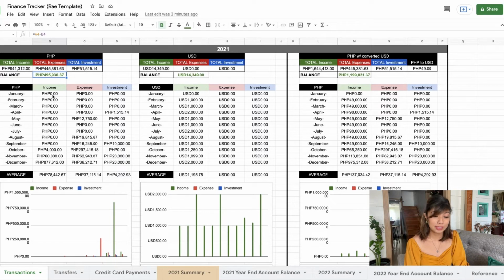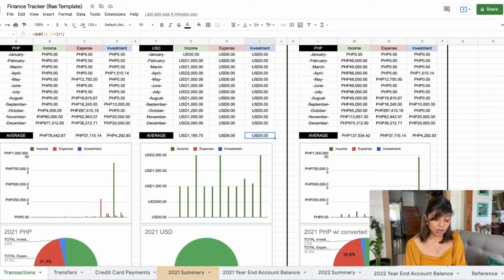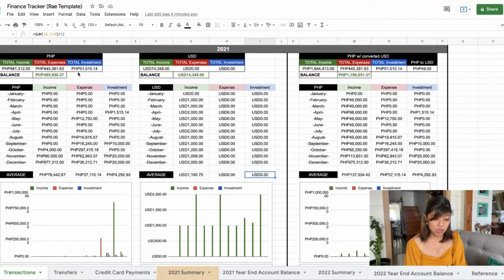Okay, so for this data that we have a total of 78,442.67 income, expense is 37,115.14, and investment is 4,292.93. This is just for peso. Now for USD, it's the same. You can also see here the same results, and these are separate, okay? USD and PHP are separate.